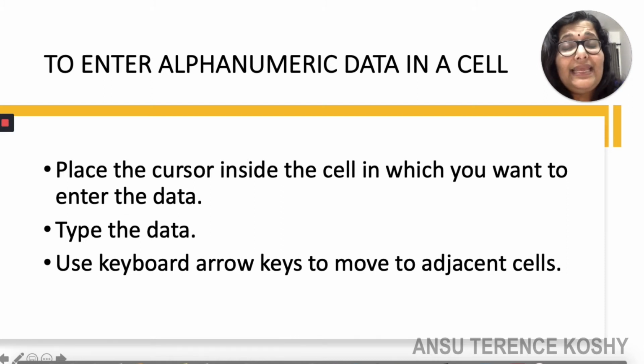Place the cursor inside the cell in which you want to enter the data. You have to place your cursor in the cell where you want to enter the data. Then type the data. It can be numbers, it can be pictures, it can be alphabets too or words too. Use the keyboard arrow keys to move to the adjacent cell. You can use the arrow keys to move in the table.